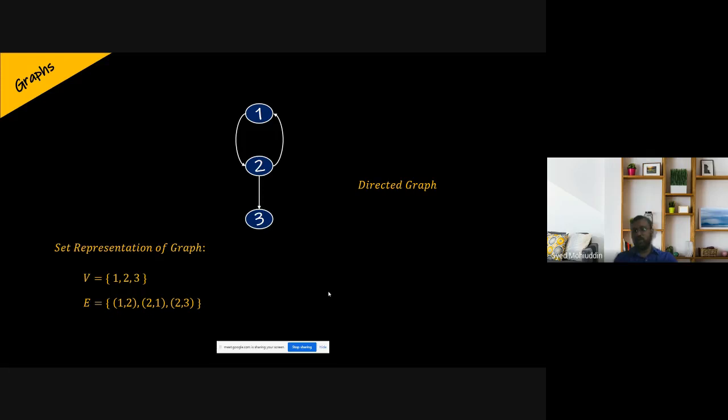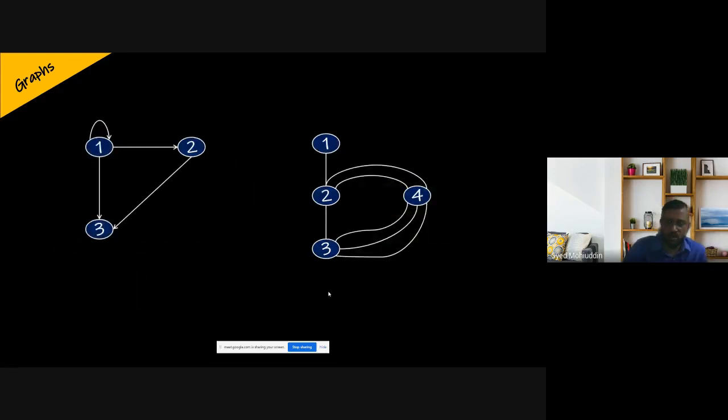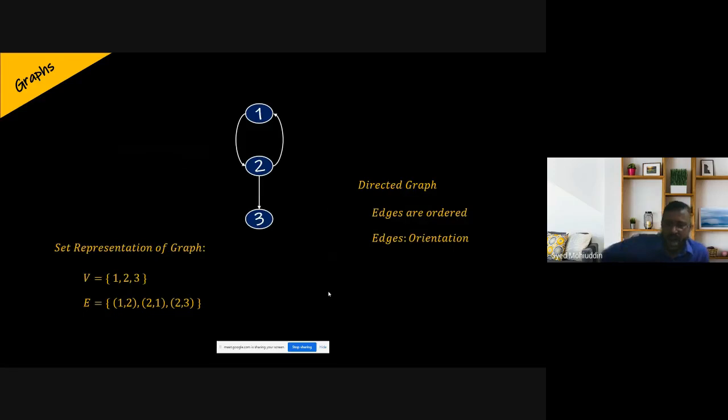So a graph which has edges with orientation or direction, those edges are known as ordered edges, and the graph itself is known as a directed graph. So in a directed graph, edges are ordered and there is an orientation or a direction to the edge.